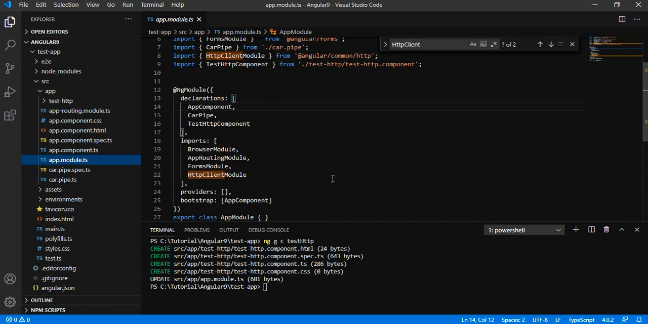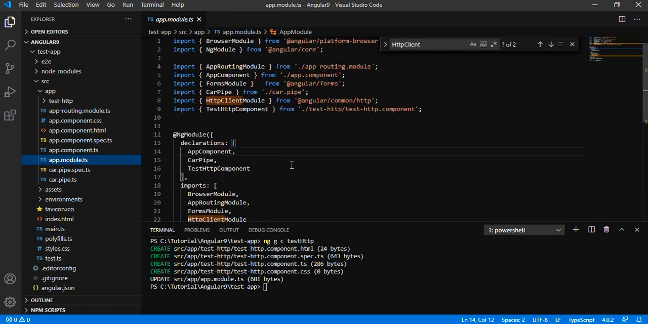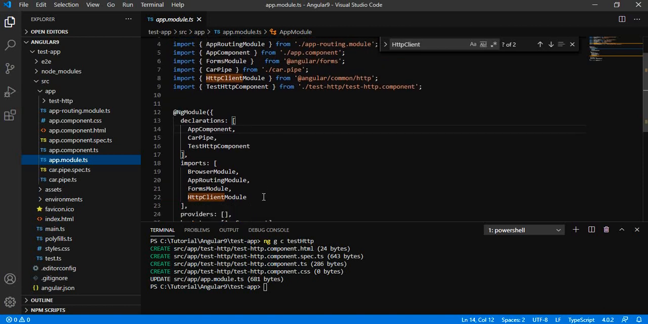So first of all, we have to add the HTTP client module in our import array. It is nothing but the Angular provided class that is used to perform the GET operation and other put requests to our API.